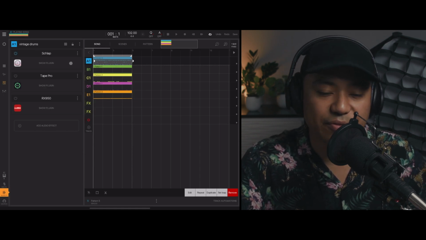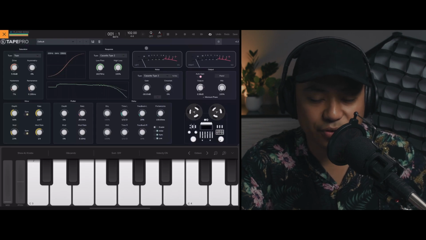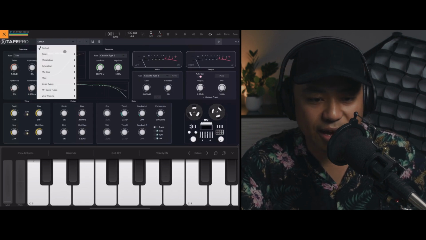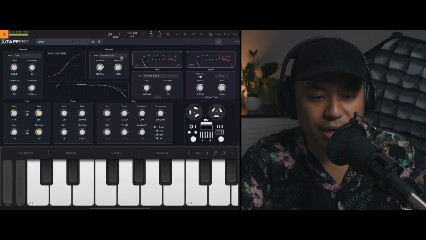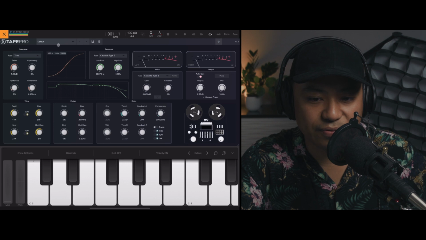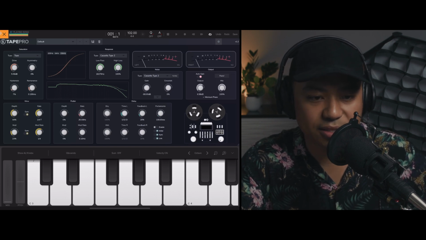All right, so after Schlap, I added Tape Pro. Tape Pro is a really good app. It's really good for tape emulation. Again, they have a bunch of different presets here that you can play around with, but I just left it as default and played around with all the different parameters until I got a sound that I liked.